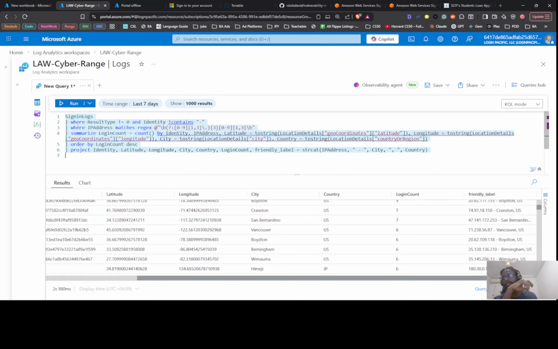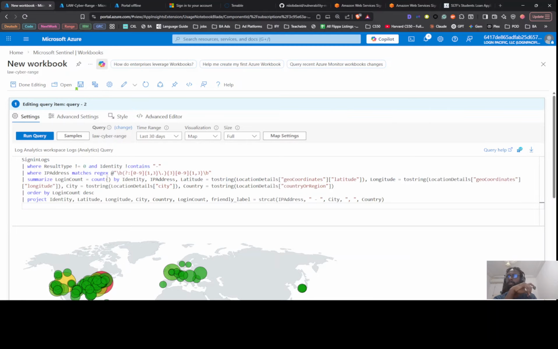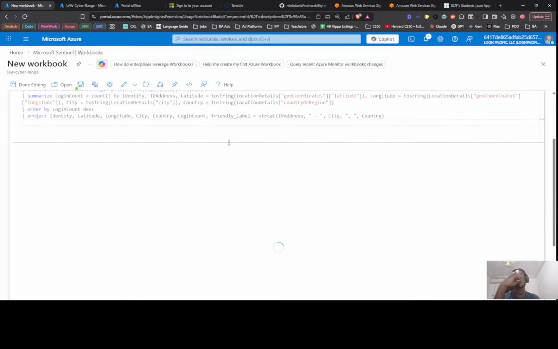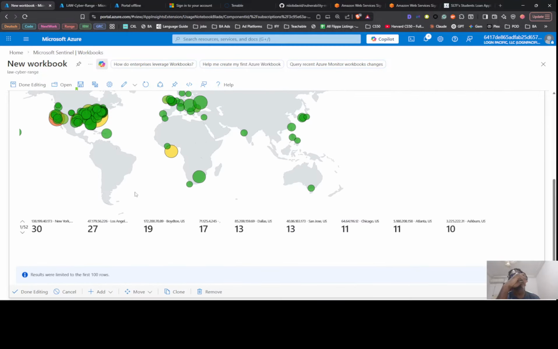I might as well just copy everything here and then paste that here. All right, perfect. And then run the query. Oh, yeah, and this is how I like to see it. IP address, city, and then country. I like it like this.